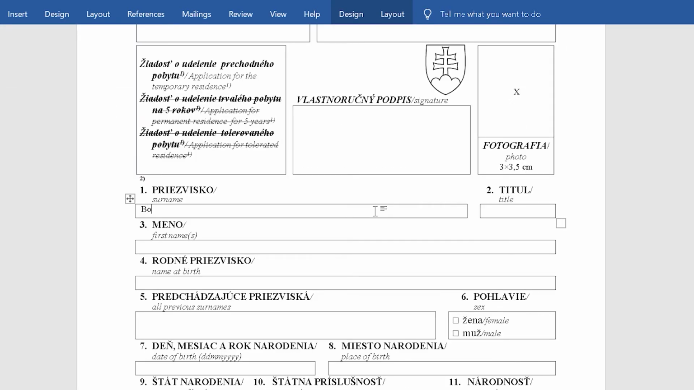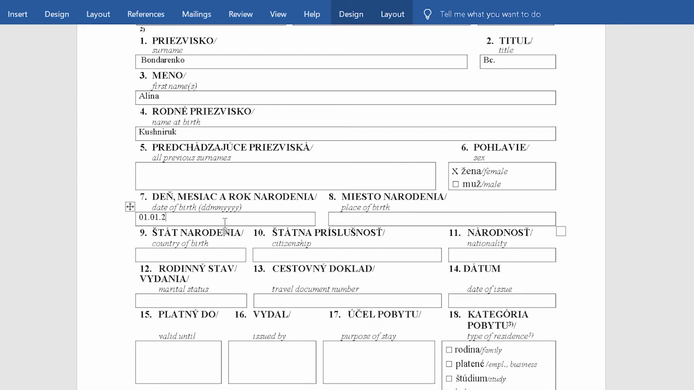In the first column you fill your surname, then your title, your first name, name at birth and all previous surnames if you have some, then sex. The next columns are for your date and place of birth. Follows the country of your birth, citizenship and nationality. By nationality is actually meant your ethnicity.